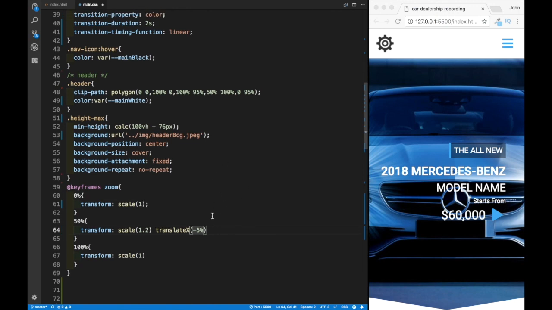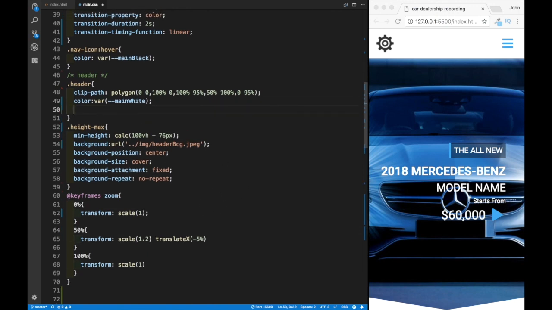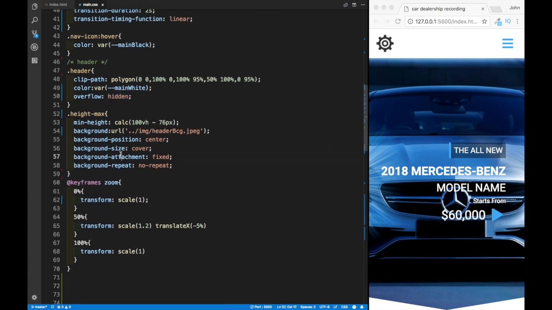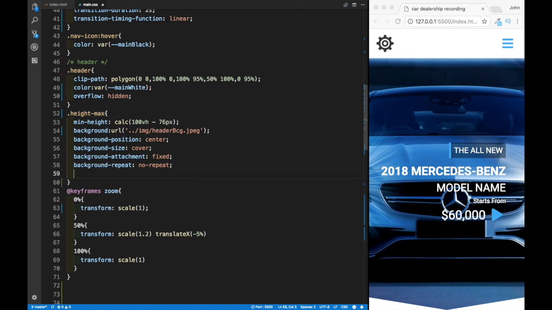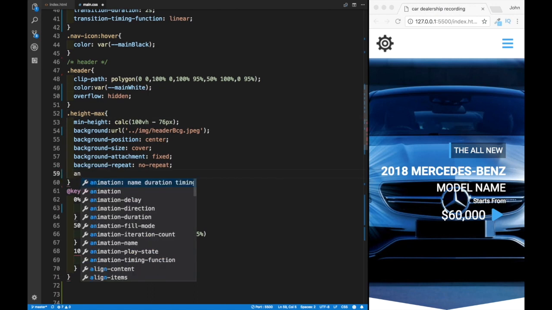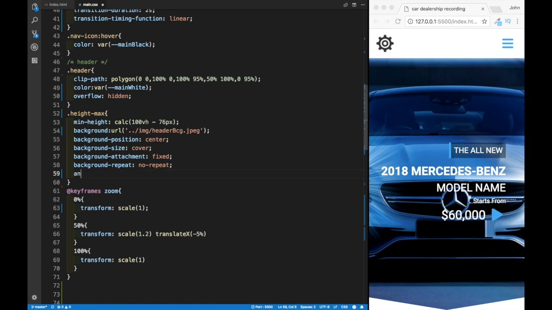However, since I'm going to be doing these changes, I also want to make sure that for the header, I have the overflow hidden property value. And this is going to make sure that the image is moving, not the header itself. Now, once we have set these values, we need to go back and write where we would want to use this animation. So here, let's say animation name. So this is going to be the first property that we need to use.